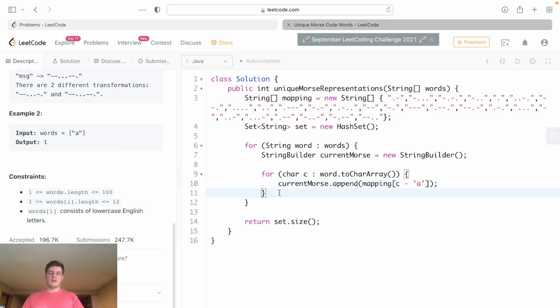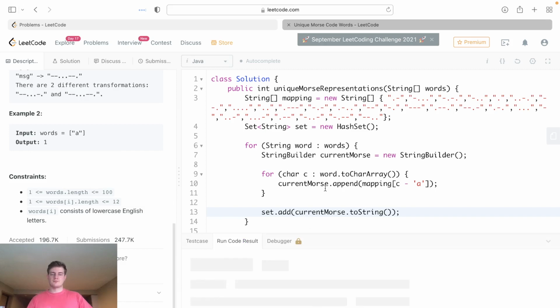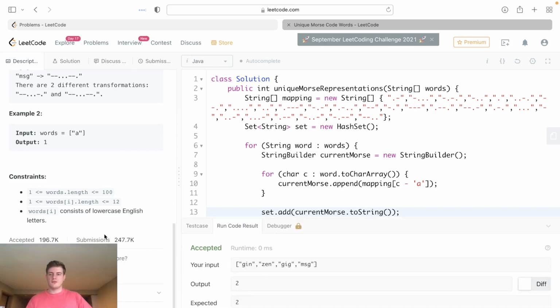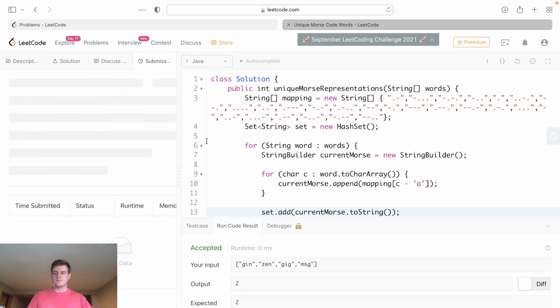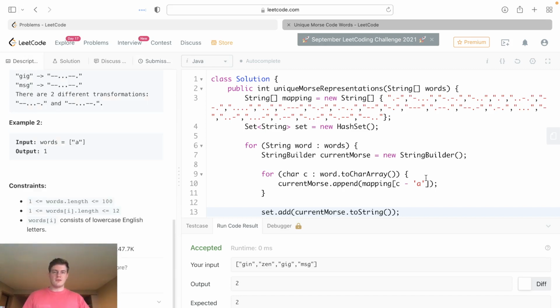And then once we're done, the string builder will have the Morse code representation of this entire word because we've gone through every character. So let's simply just add current Morse to string. We have to do toString because right now it's a string builder. And let's run this. And you'll see we get 2 here. And let's submit this. And 63%. So I hope this made sense.